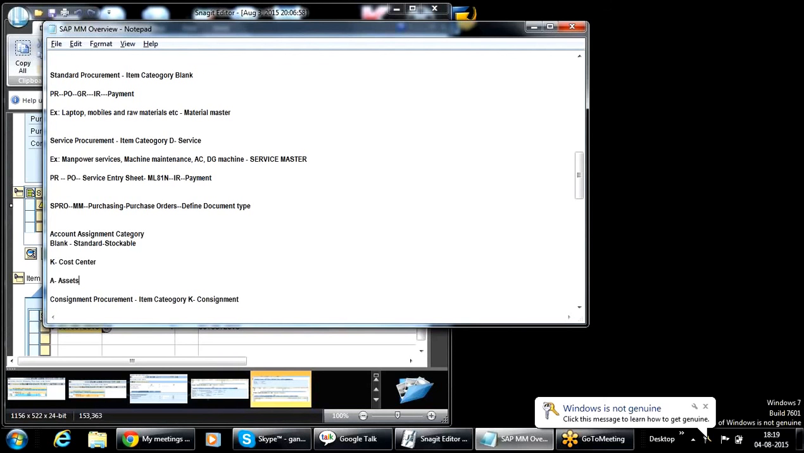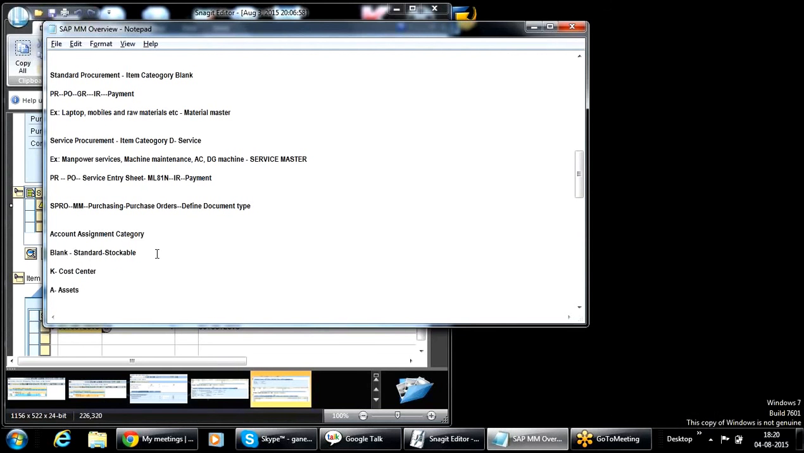For all stock materials, we use standard only. If you use standard, after doing the goods receipt, you will get the stock in your warehouse. There is a project concept also, but I don't want to confuse you with that. I will tell you about only three account assignment categories. One is blank, stockable. I mentioned just stockable.